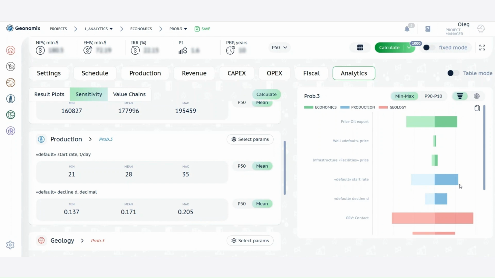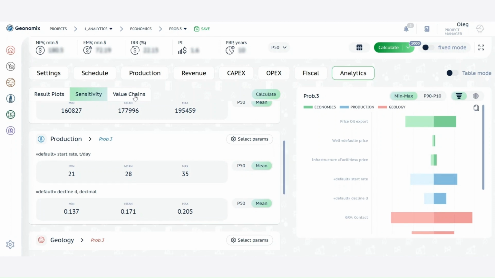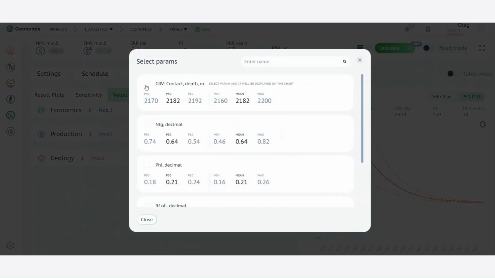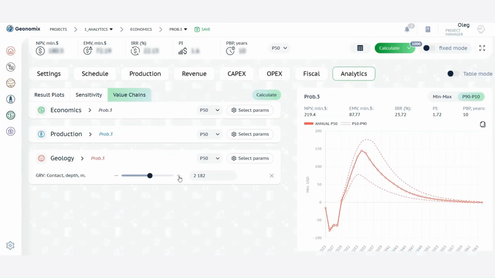Now is the time to highlight a standout feature, the ability to adjust parameters in real time and instantly visualize their economic impact. We'll start with the oil-water contact. Select it, and now watch what happens when I move this slider. Shifting it meter by meter, we can see the project value and the cash flow changing right here. Each step is about $9 million.